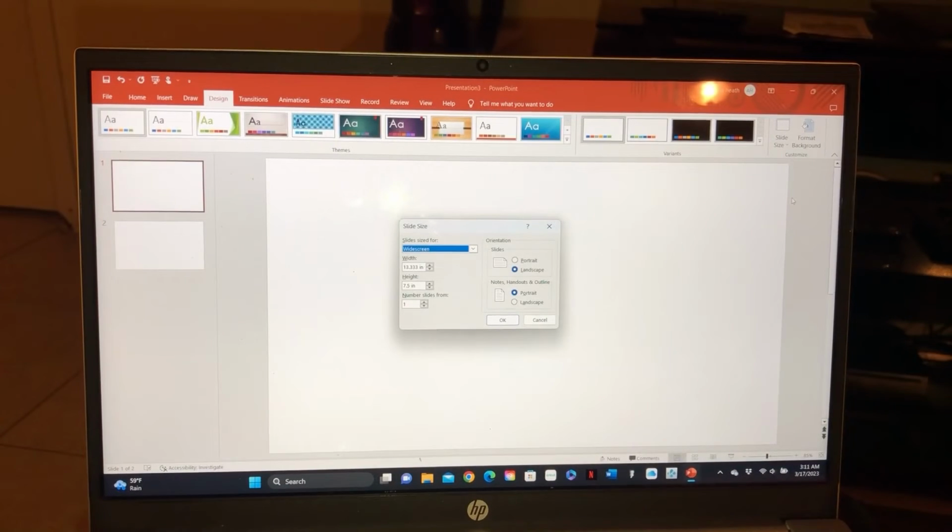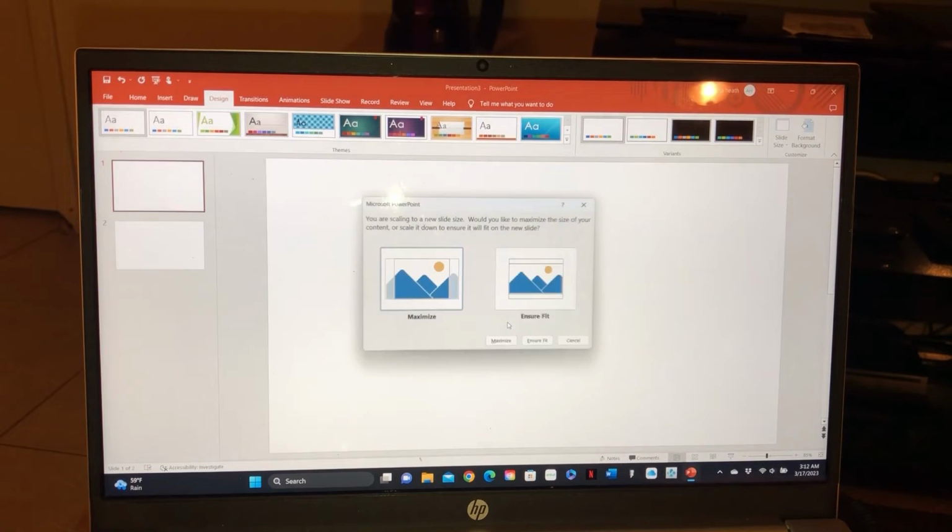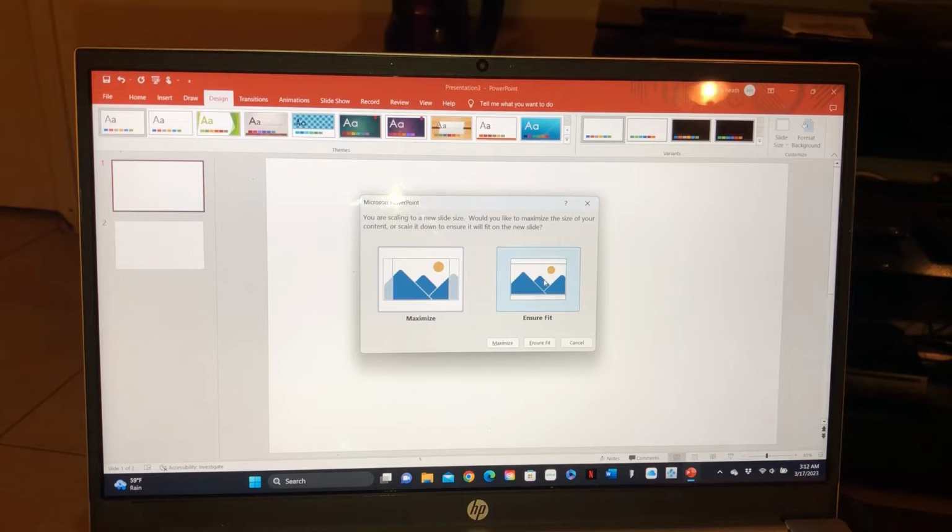Go to design. You're going to go over here in the right hand corner and you're going to choose your slide size. Go down to custom size. And I am using 8.5, and I don't want the widescreen at all. So I'm using 8.5 by 11. I found that from the drop down box. There we are, 8.5 by 11. And I don't want landscape, I want portrait. Click OK. When this screen pops up, always make sure you click Ensure Fit.